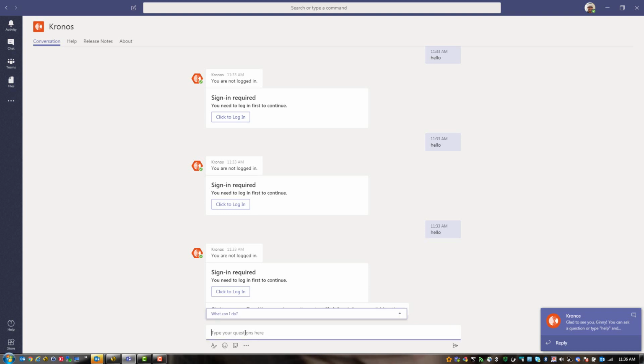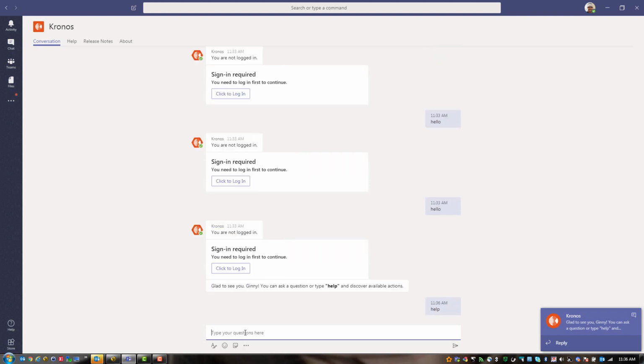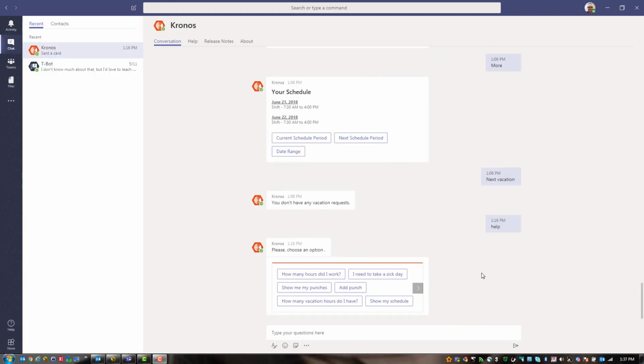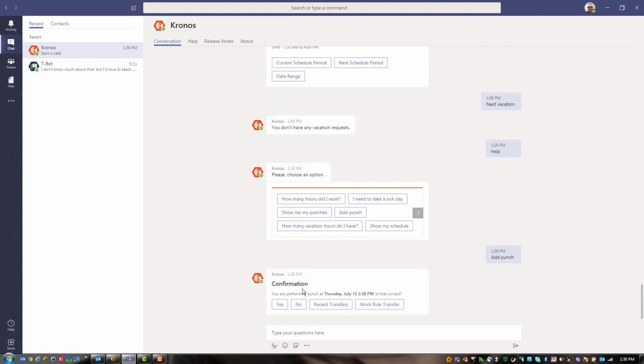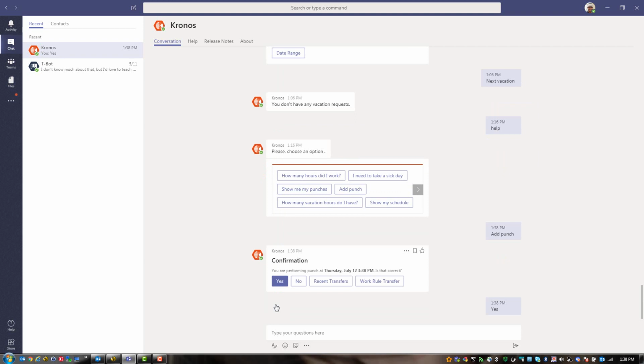To get a list of available commands, you can go to the chat bar and just type in help. Now that we have our list of available commands, one of the things we would do each morning is add a punch to let the system know that we have begun our workday. It will ask for a confirmation, and yes, we want to go ahead and say that we are here.